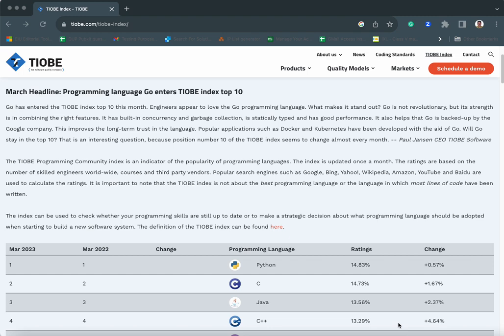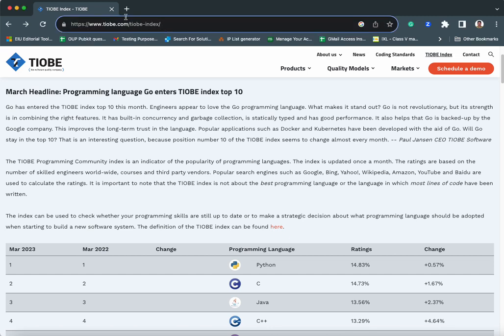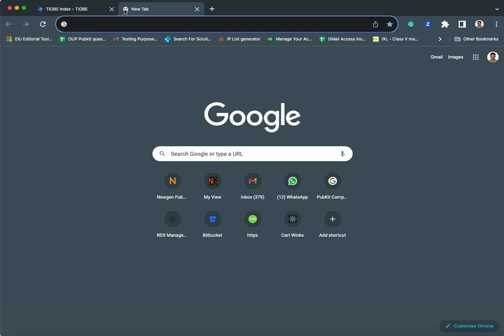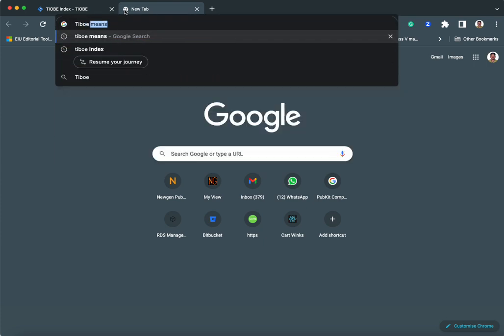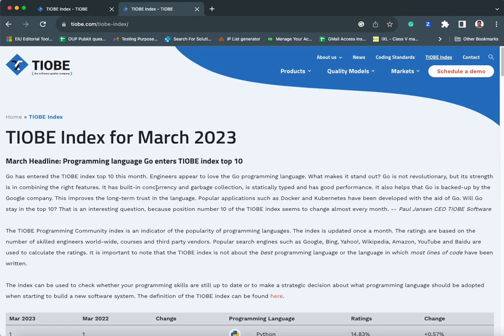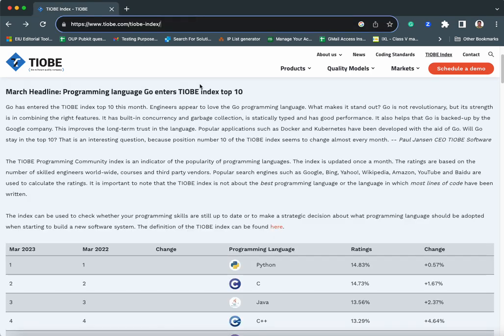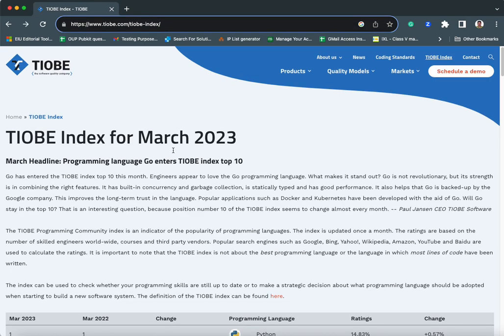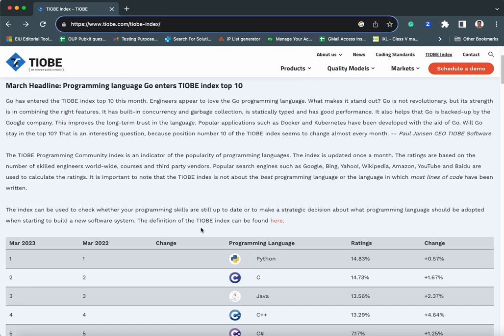So please visit the TIOBE index. Just go ahead and search on Google something like TIOBE index. It will open as the first link, obviously. Just open it and read this particular page very carefully. This is what I'm going to explain today, so that I'm sure this will give you some clue, or some fresh mind, for choosing your programming career.